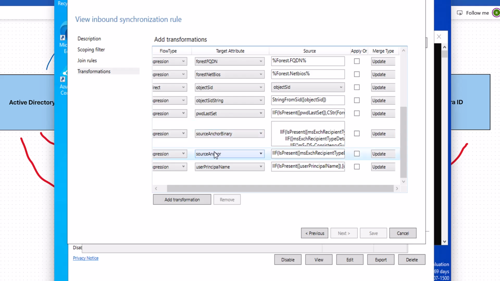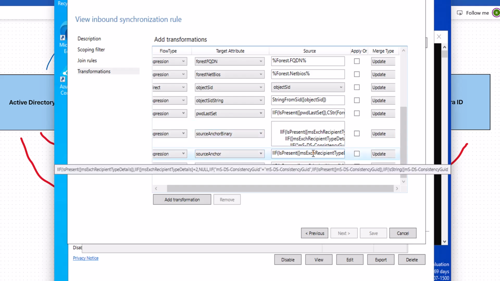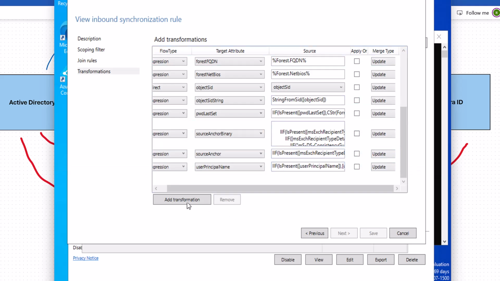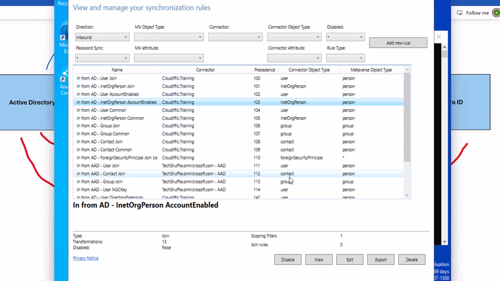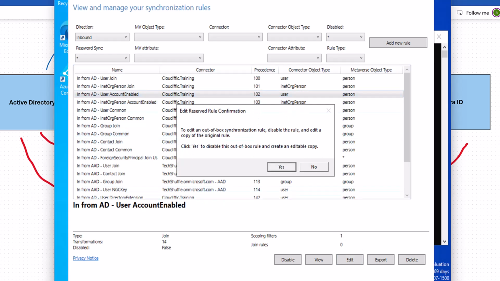So even for the source anchor, you have complex logic being present in the source value. So you can add your own transformations if you want to create complex logic. We don't want that. If you do want to edit any of the rule sets, the recommended option is always to keep the current ones that are out of the box and maybe create a new one out of it. So if you click on edit in any of those, it says to edit an out of the box synchronization rule, disable the rule and edit a copy of the original rule. Click yes to disable this one and create an editable copy. So don't make changes to the out of the box rules.